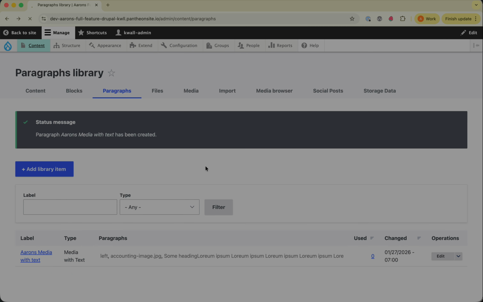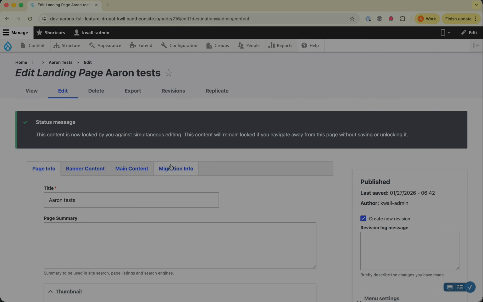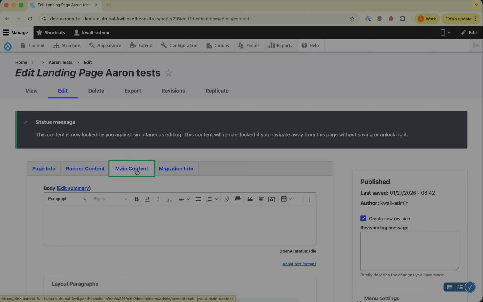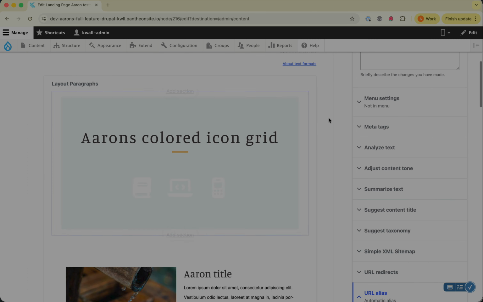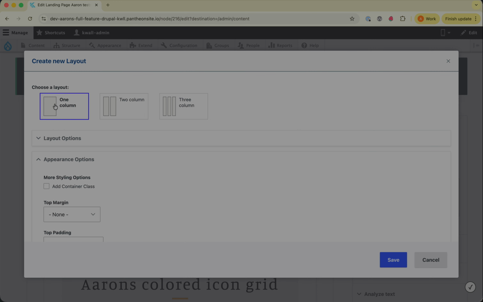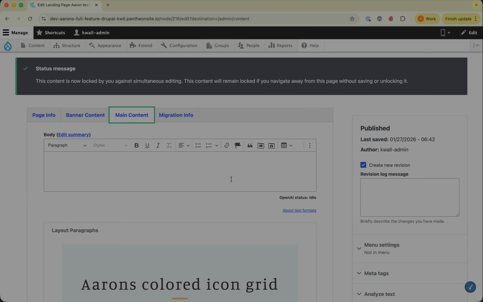From here, let's go back to the content page, and we can either create a new piece of content, or for the sake of our demo, we're going to go ahead and edit an existing landing page. From here, you're going to go to main content. You can see we have all of our layout paragraphs here with all of our different sections and their corresponding components. I'm going to go ahead and add a new section. We'll just keep it as a one column and throw it in a container.